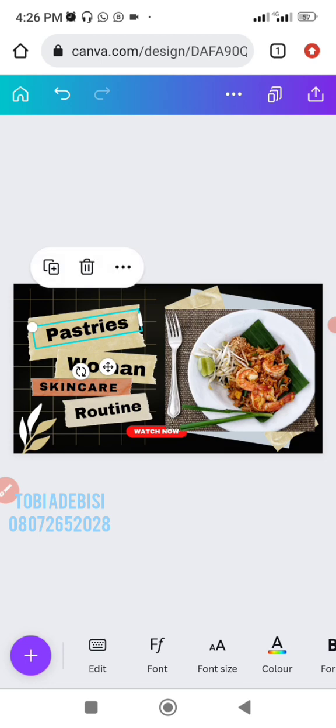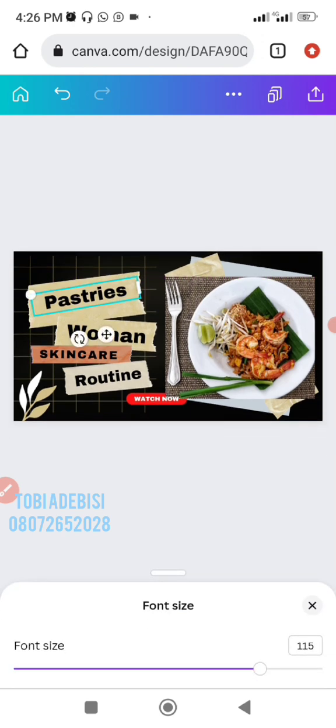Just walk around it. Once you have access to this app, just walk around it so that you'll be able to create your own. Okay, I can't do that here. Let me just go here and just increase the size. Yeah, so I think I'm okay with it.